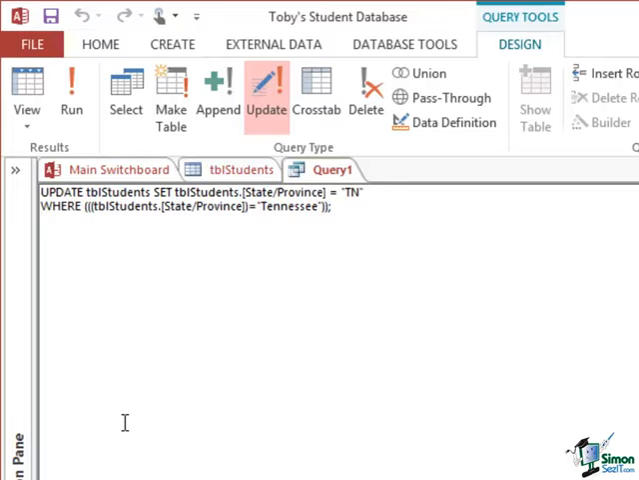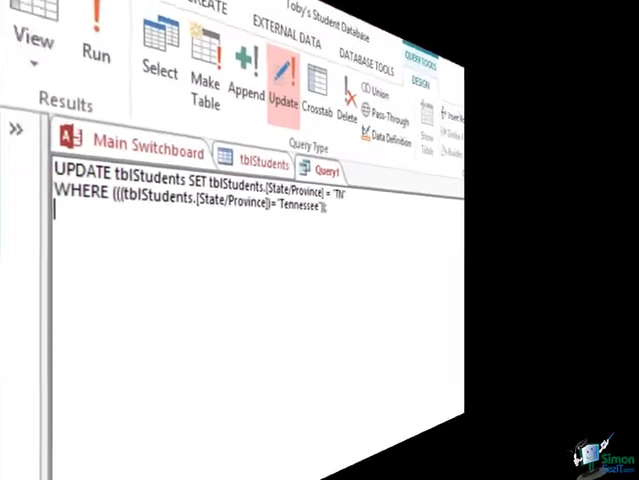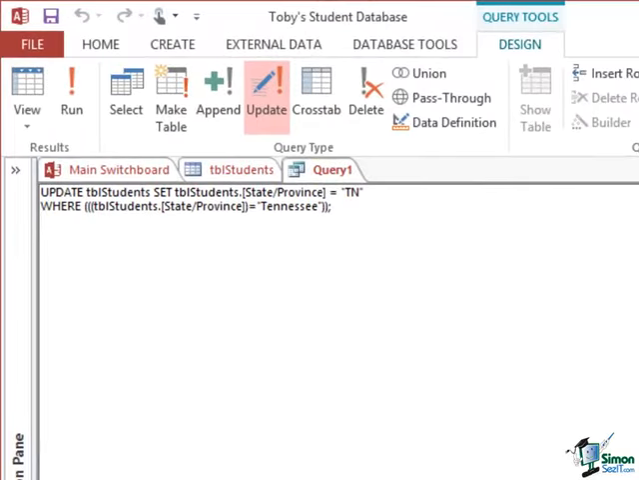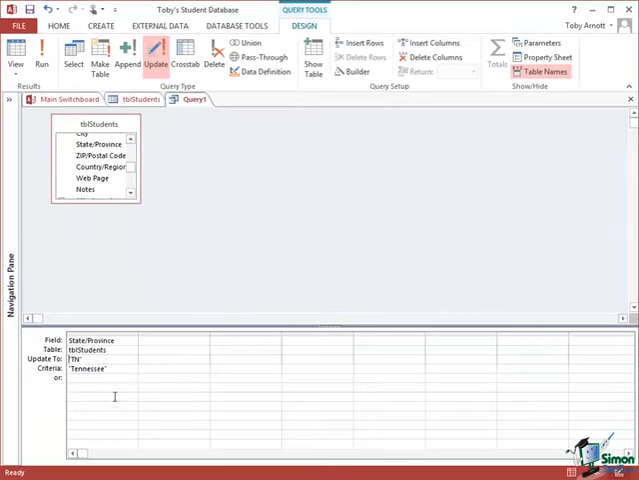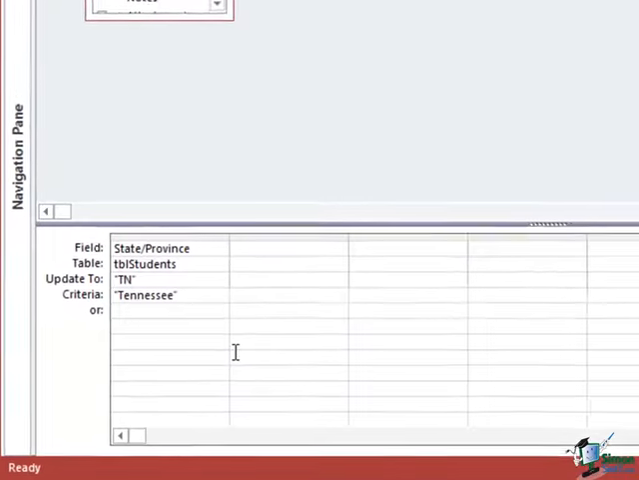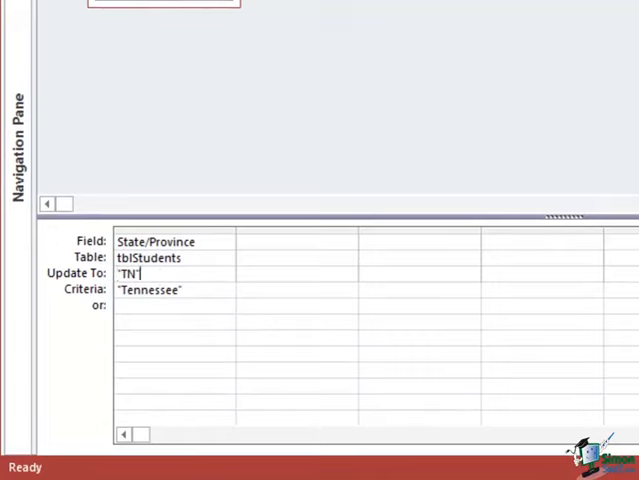So what I can do is do this not just as an update query, but as a parameter query as well. Parameter queries in Access 2013 are very straightforward to do. You could do it either in the SQL version of the query or in the design version. So I'm going to go back into design view, and where it says update to and then I've got TN in double quotes, I'm going to change that to a prompt. And the prompt is put in square brackets to be identified as a prompt. And I'm going to put as my prompt, enter state code.